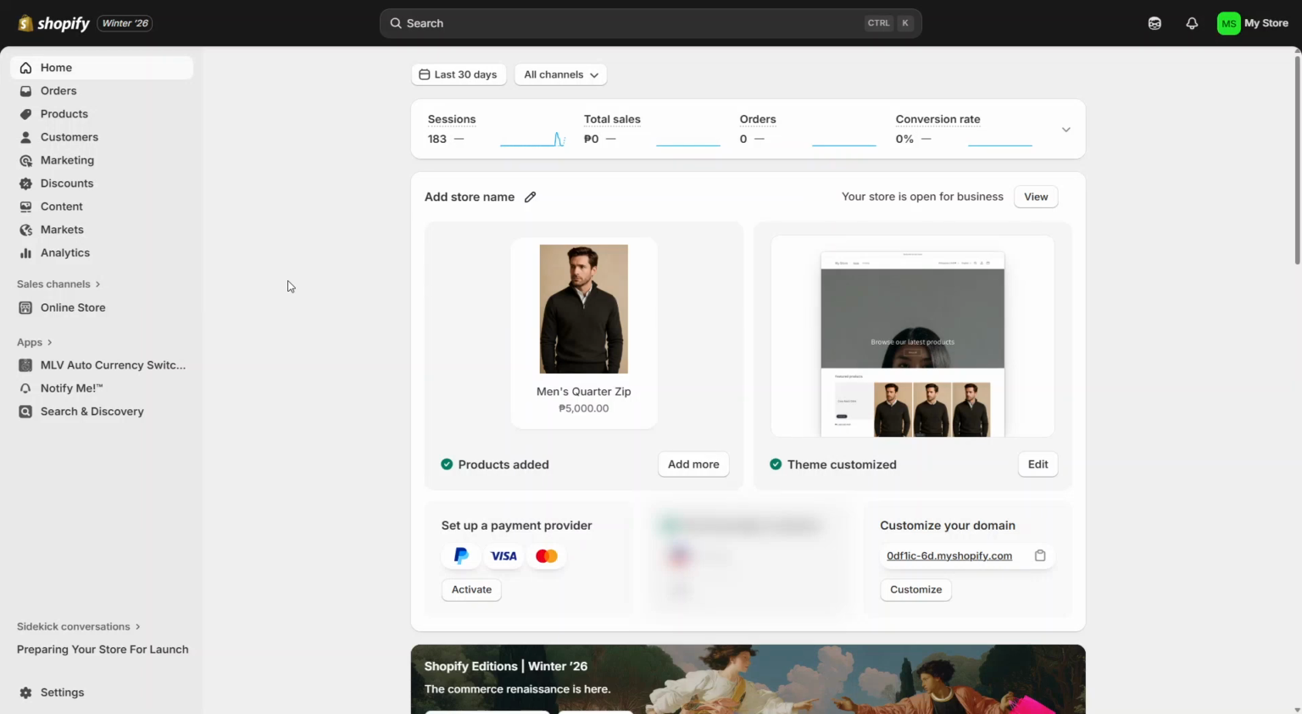In today's video, I'm going to teach you how to resize the sale badge on the product page in Shopify for desktop or mobile. We'll walk through this step by step, and by the end, you'll know exactly how to adjust the size and spacing of your sale badge using a little bit of custom CSS without changing your entire theme. First, log into your Shopify admin.